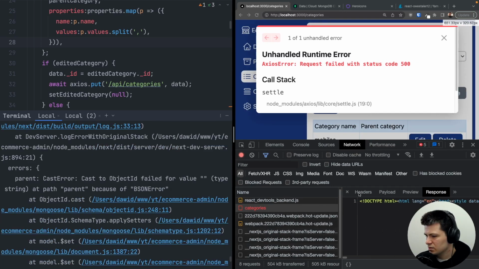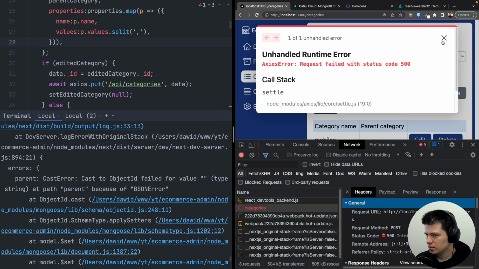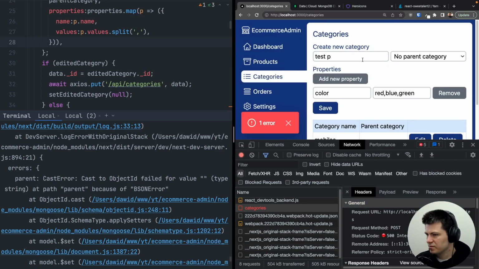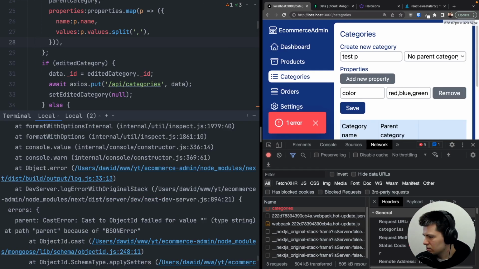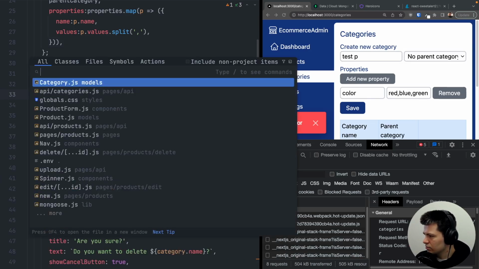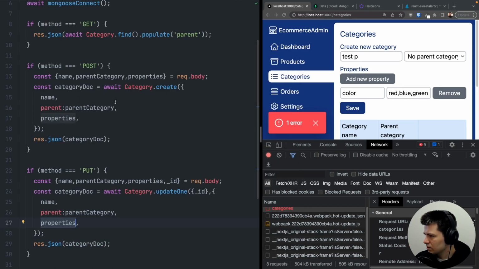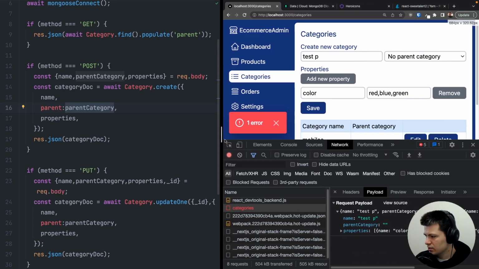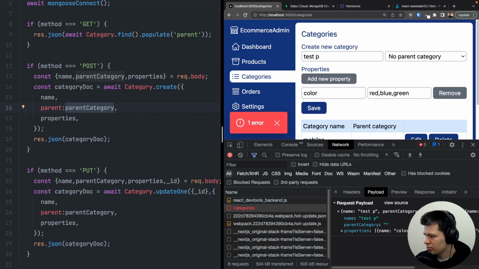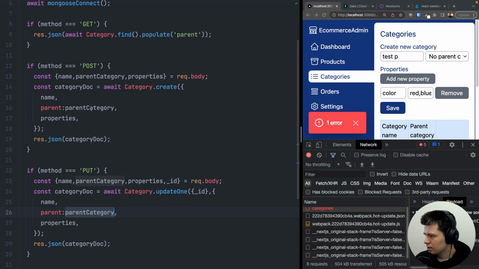Right, let's see, it was a post request. I will close this error here. We have both the name and everything. And the error is cast to ObjectId failed for value, type string, path parent. Right, so let's go to our API categories. And it looks like it's failing because our parent category will be an empty string here. So I think we need to fix it for both put and post.